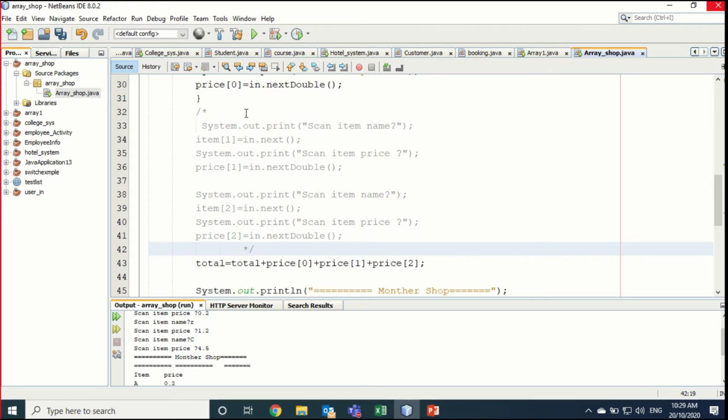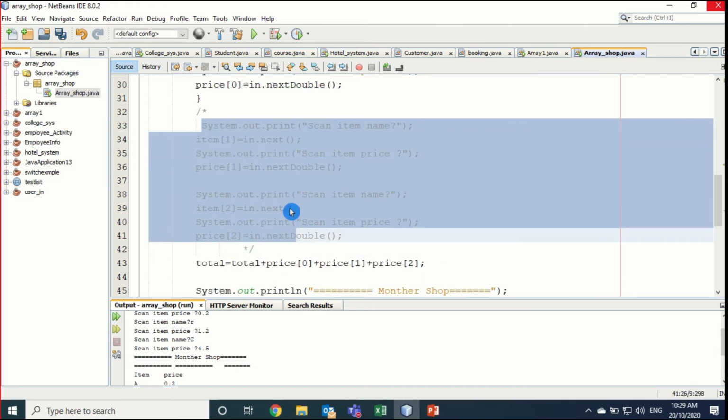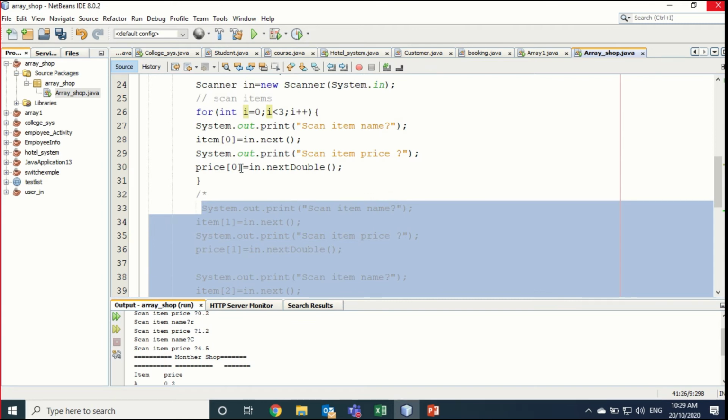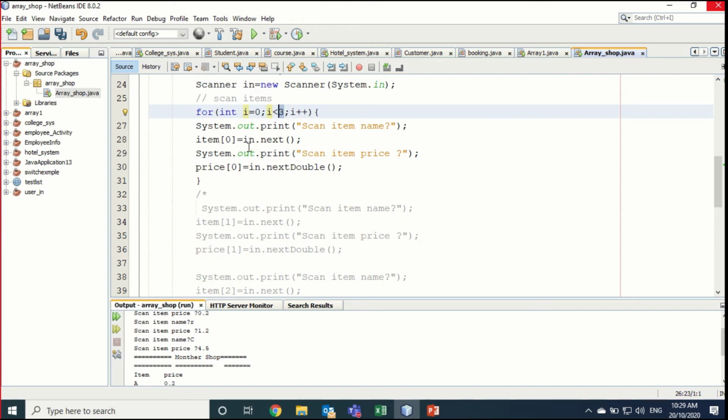So no need to repeat this more than one time. I can use the loop. If you want to enter 100 items, you can use the loop. You can use 100, okay, that should be fine.